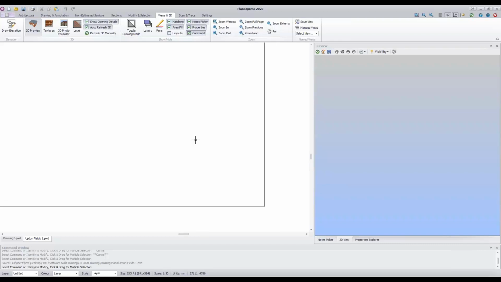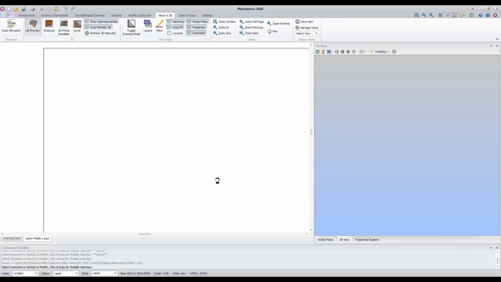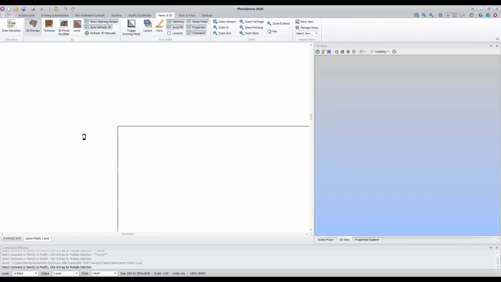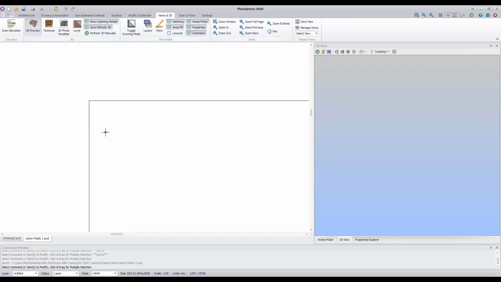So I've just released the scroll wheel. If I press it down again, the hand appears. That allows me to drag the page. This is called panning around the page. So you can see you can drag the drawing page so you can move to a different part of the drawing. So those two skills in combination are really important for navigating around your drawing.